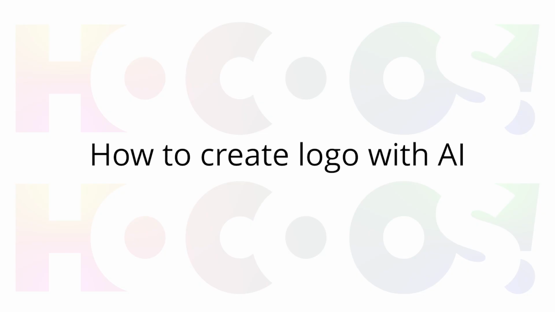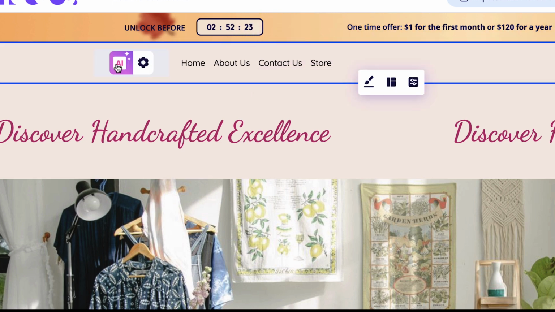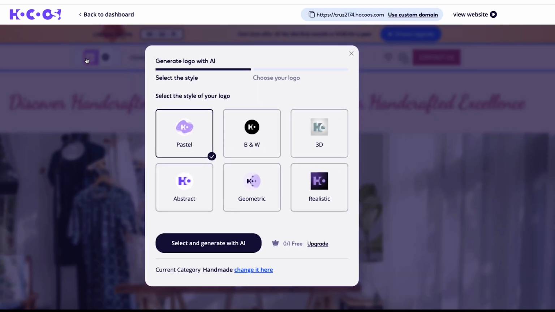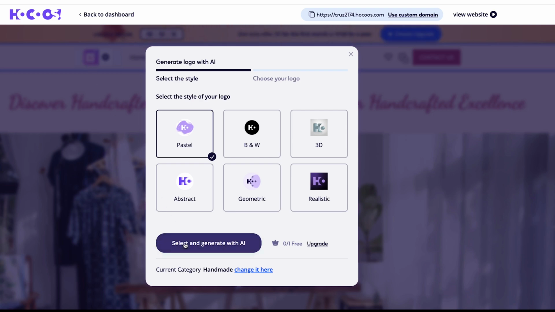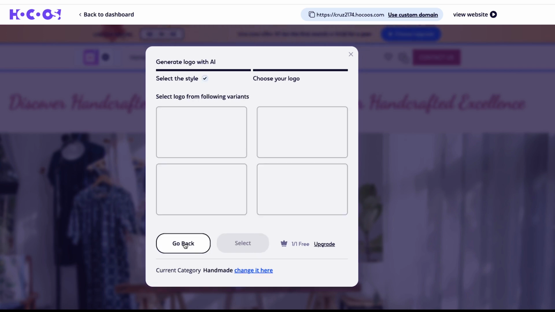How to create a logo using AI. Go to the header section in Editor. Hover on the logo and click the AI button. Select your preferred style for the logo. Once the AI generates the 4 options for your logo, you can choose the preferred one.